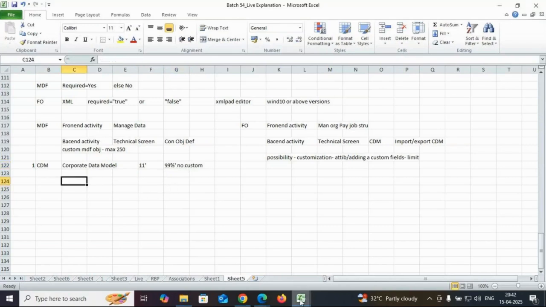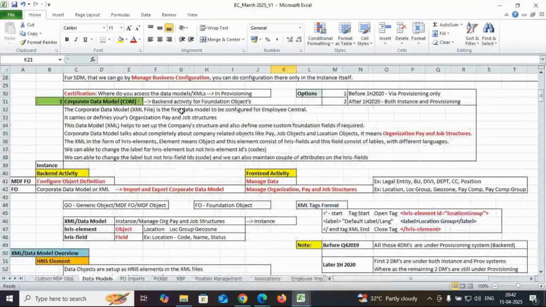Now, if you would like to go by the definition, you can see here, guys, the backend activity for the foundation objects. The corporate model is the first data model to be configured for Employee Central. It defines your organization, pay and job structure customization, in case you may have any. Keep that in your mind. The corporate model talks completely about company-related objects like pay structure, job structure, and org structure objects. Via org, pay and job structure, you can create the data and do any customization, like adding custom fields.